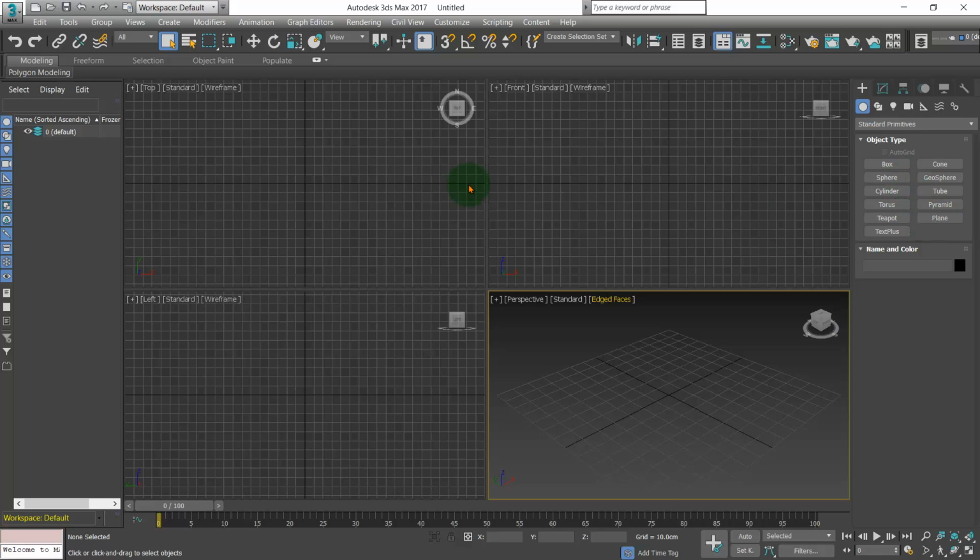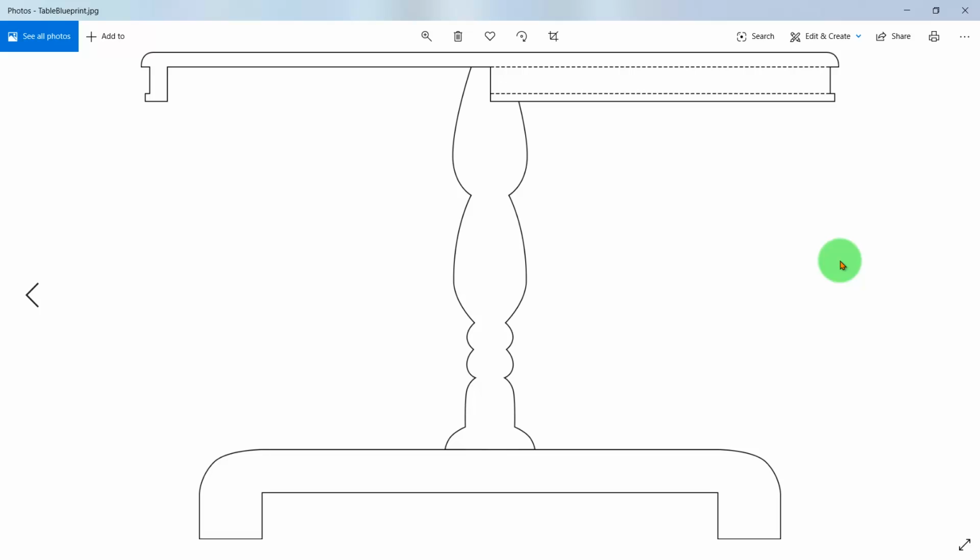So setting up a reference. Number one, you want to go and find a reference. There is one in the description if you want it, the same one as we are using for this tutorial. So this is my reference for a table. I will be doing a tutorial on creating this table, but this is the reference we're going to work with.